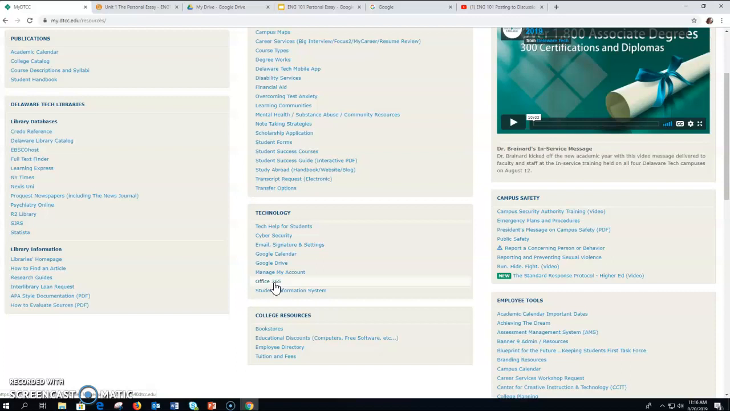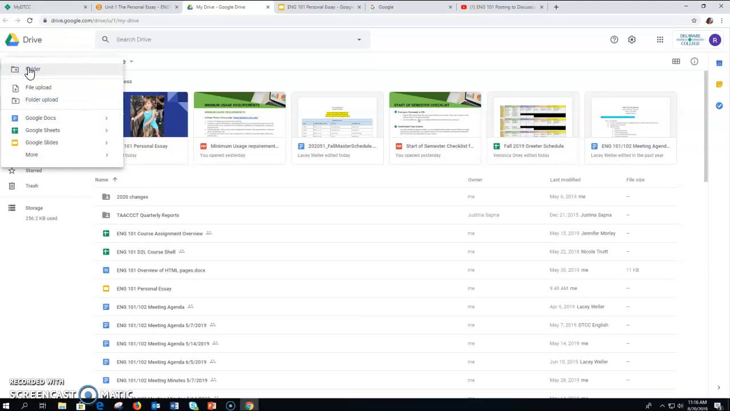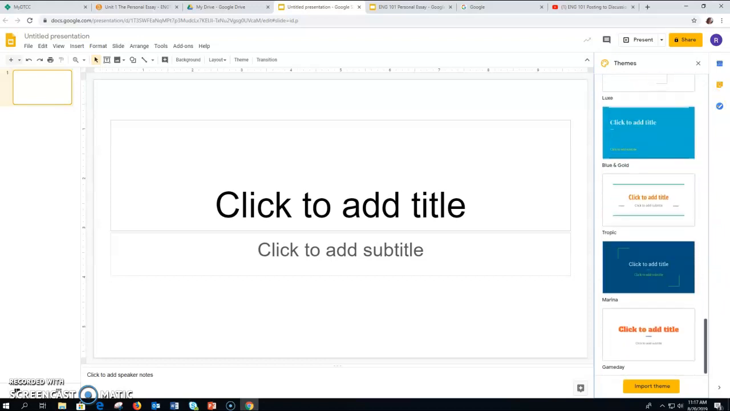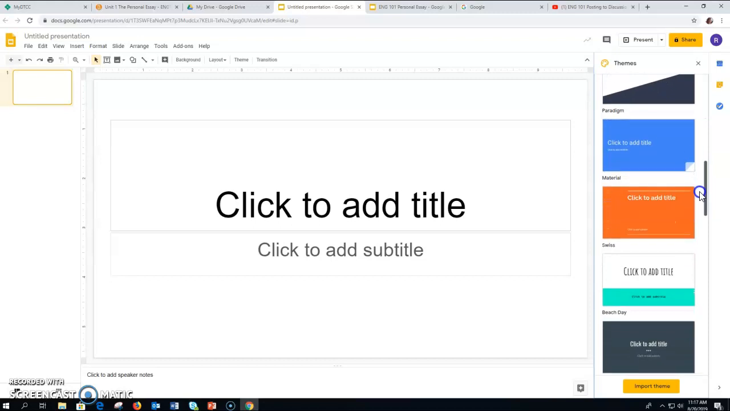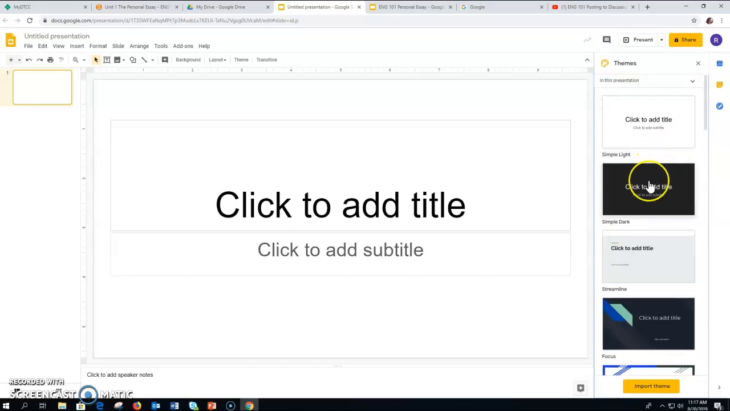I'm going to go to Google Drive and we'll click New and choose Google Slides. When I do that, I will have a blank presentation and there are various templates to the right that you can choose from. You'll want to pick something that is attractive and appealing and that works with the kind of information that you are uploading.